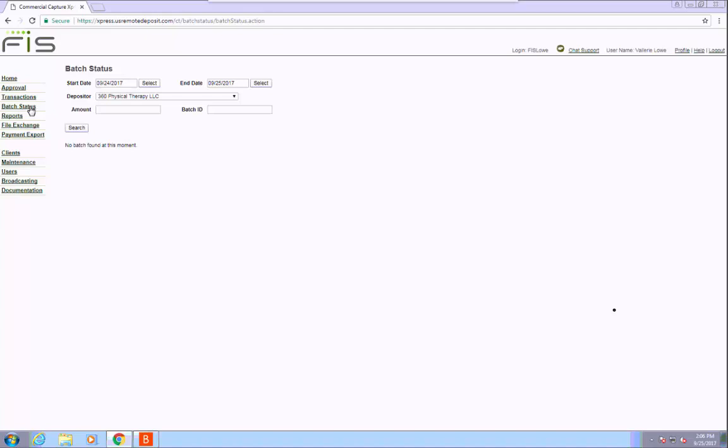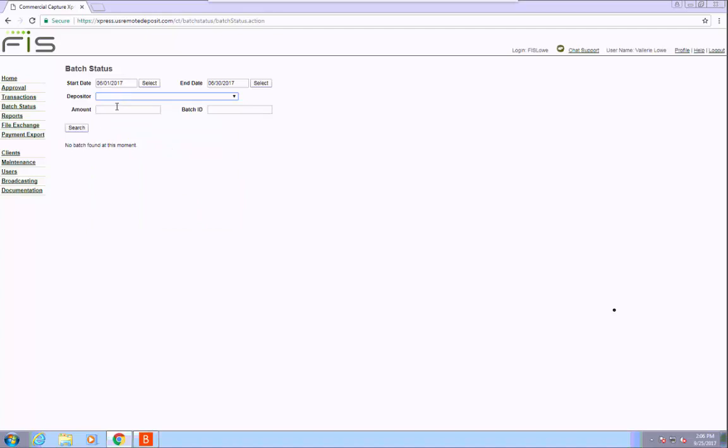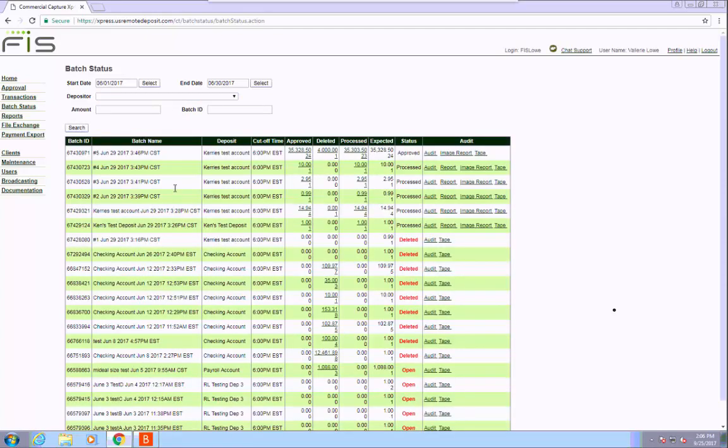Additionally, selecting Audit under the Audit column will allow a user to see when and by whom a batch was created, approved, and processed. So if we again choose the date of June 1st through June 30th, and then select all depositors, we can select Search to view the different batches.